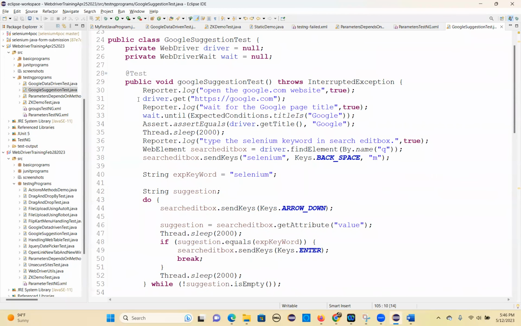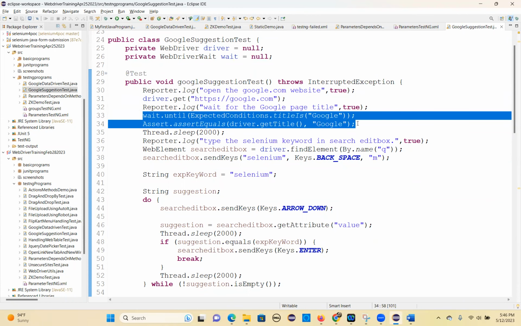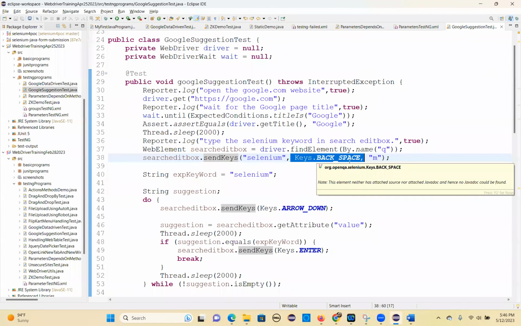See that first I'm launching Google, waiting for the title and asserting that. Then I'm identifying the search box dot send keys, Selenium I'm typing, then Keys dot backspace. So what will this backspace do? It will remove unlimited.